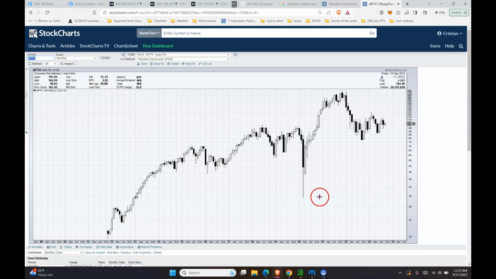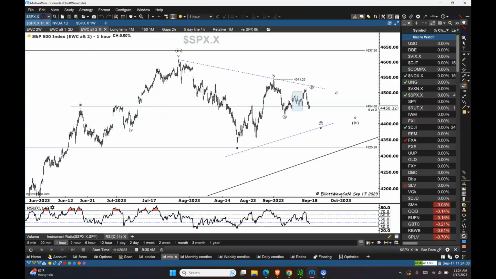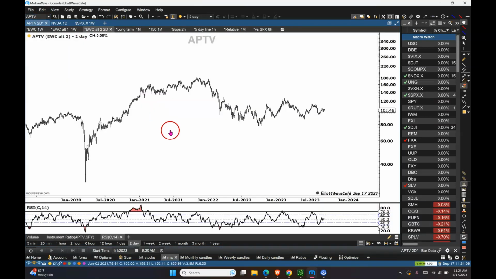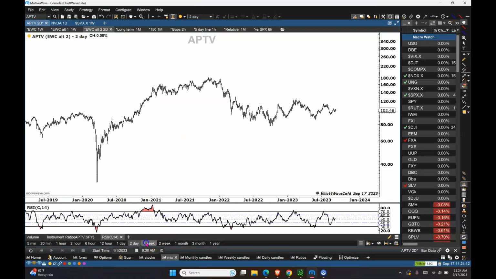I like to use StockCharts for different purposes, ratios and lists and stuff like that, but I use Motivate as my primary software to analyze charts because it's very fast. It's got some built-in engines that are quick, hotkeys and stuff like that. So, all right. So this is APTV. Let's see if we can find it here. I'm going to go to the stock in MotiveWave, APTV, and hit enter, and we'll see if we're going to get all the data. Let's go to a 1 week.